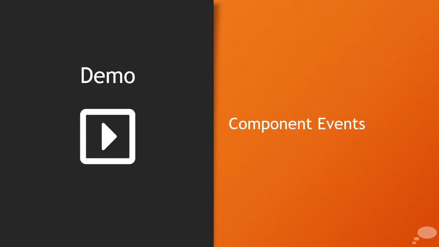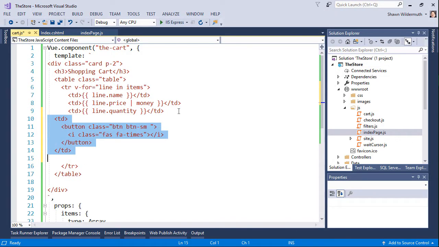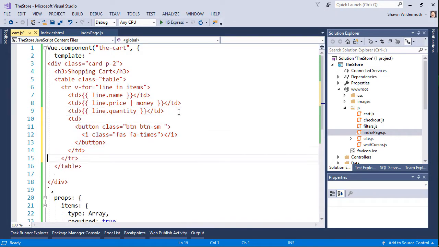So now let's see how components can raise events. I'm going to go back to the cart and add a new column here. This column is going to be a little bit more interesting in that we're going to have just a quick button in this column that has a times or an X to say, let's go ahead and delete based on this button being pressed. This is going to allow us to actually clear a line item in our cart.